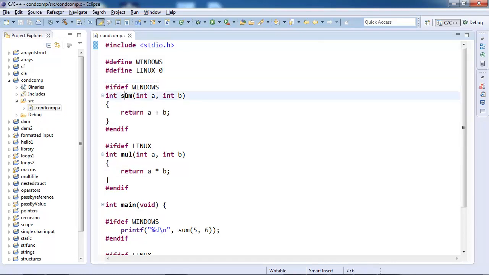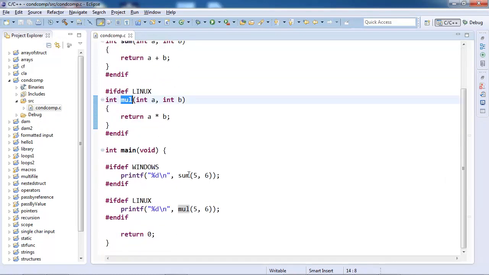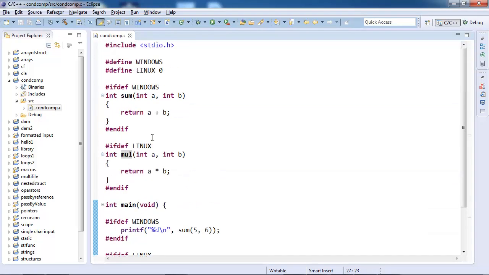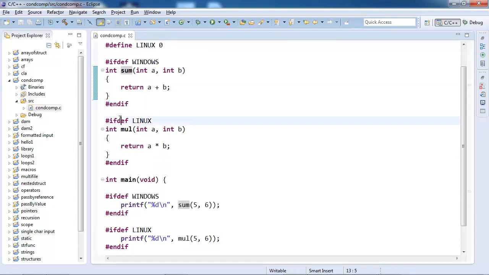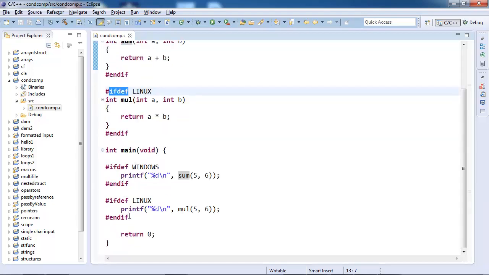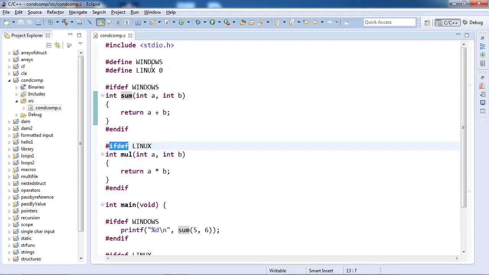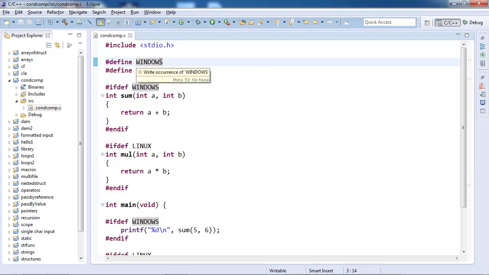I have written functions sum and mul, and I have called sum and mul over here. I have defined two macros, Windows and Linux, and I check if defined Windows, then this code will be included, and we have endif. If defined Linux, then we have this piece of code, and the calls are also in the same way: if defined Windows, if defined Linux. Note that you do not need to have some value for Windows. Just having a hash define is enough for definition.